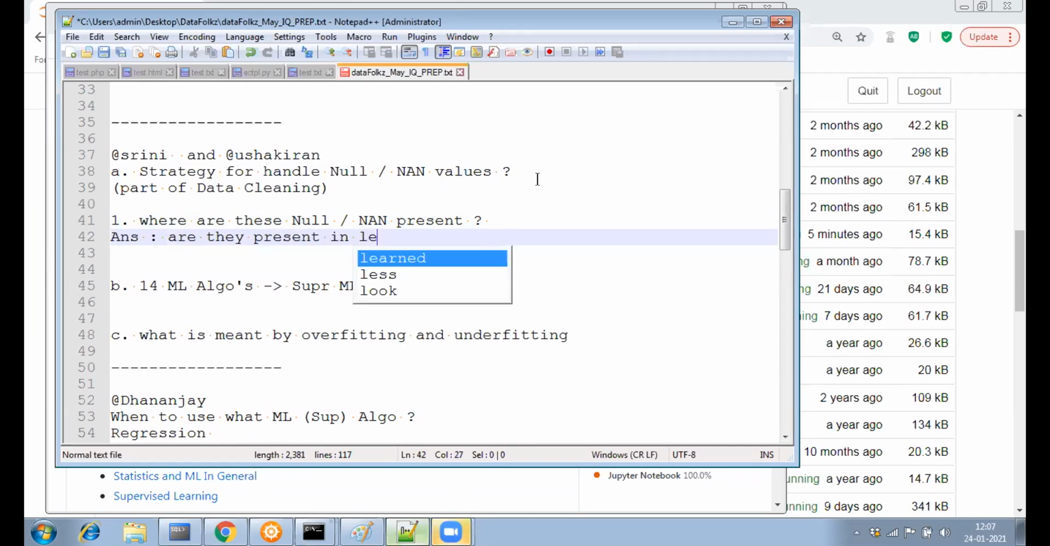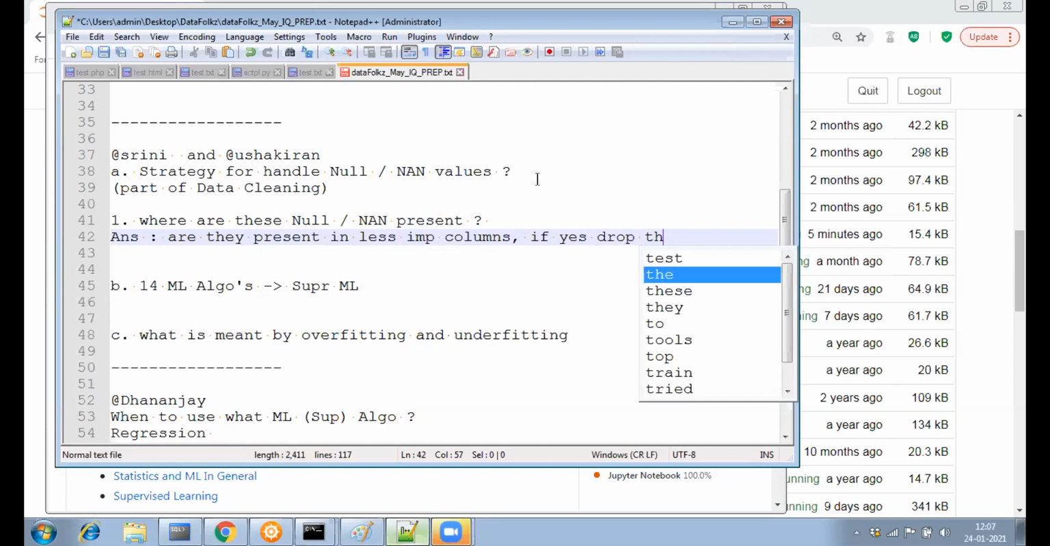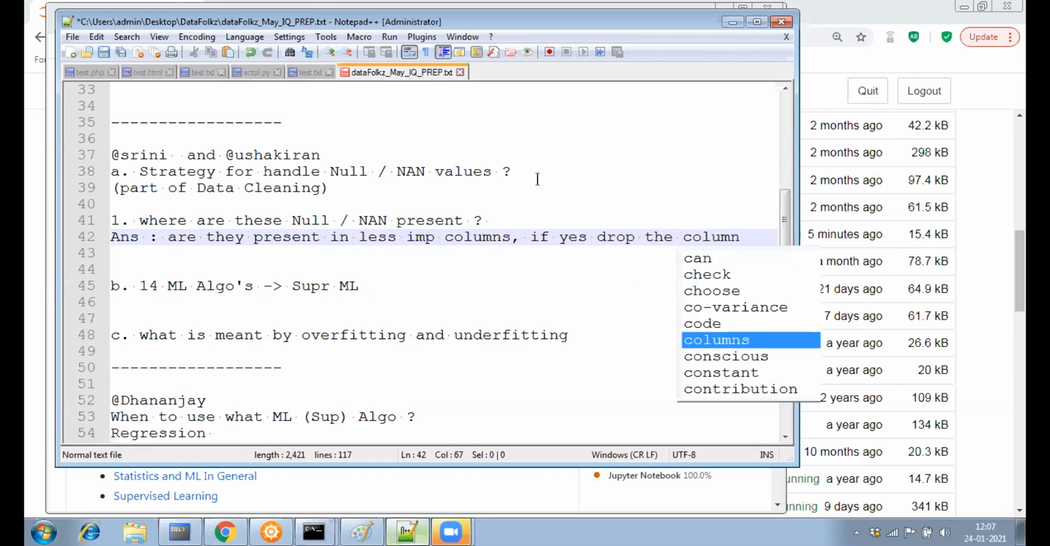Are they present in less important columns? You have already found which are the important columns above. So are they present in less important columns? If the answer is yes, drop the column. Don't even think further. Drop the column. Close the chapter.